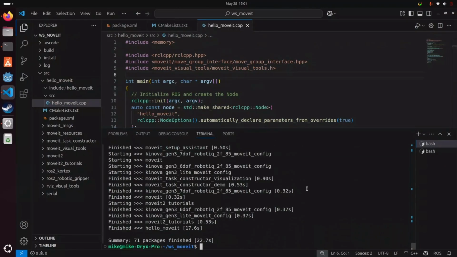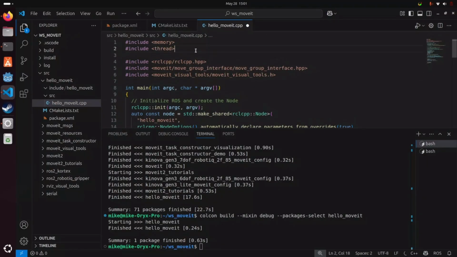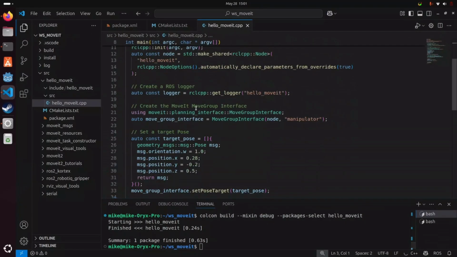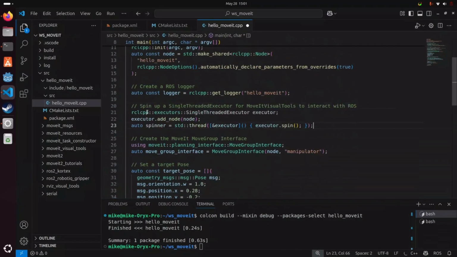Now, it was successful, but in the future, if you want to skip compiling all the other packages, you can use the keyword packages select hello MoveIt, and that will only compile hello MoveIt. See, that was much quicker. Now we have a new header that we need to include, the thread header. Then we're going to add an executor. Just after our logger, just before our move group interface, we're going to use this code.